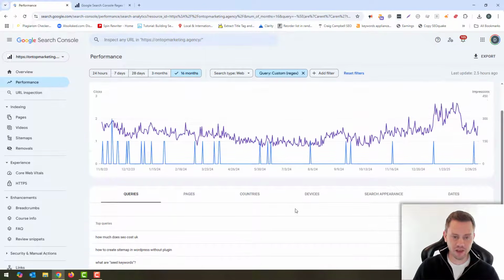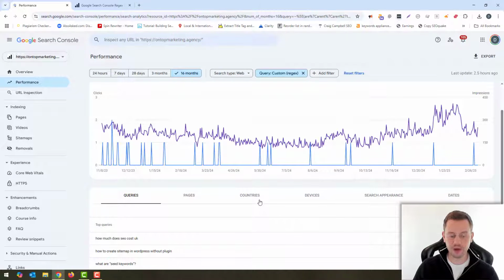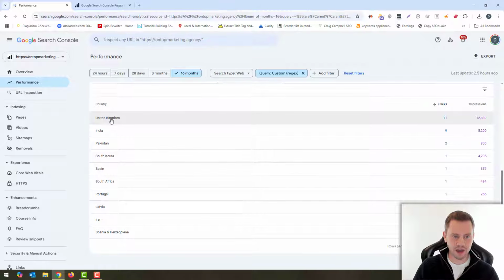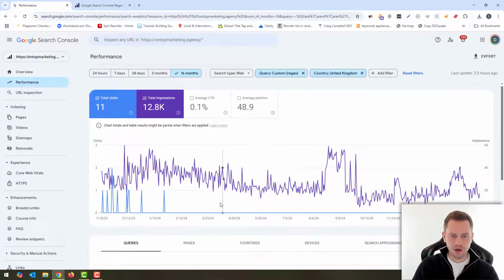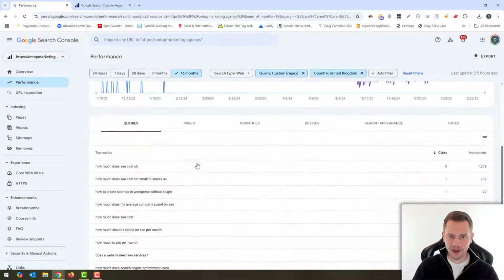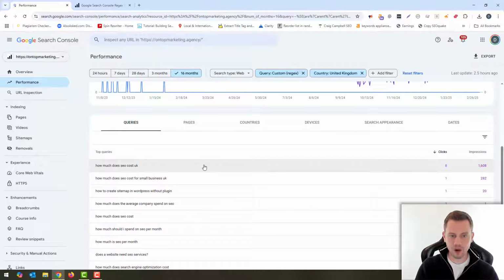So we can actually take that a step further, because let's say you were a business that only wants to work with people in the UK. You can click countries here and then filter by country. You can also do it up here, but it's easier to navigate this way. So I'm going to go to United Kingdom right now, and then it will take us back to queries, and now we're just looking at the informational queries in the last 16 months from the United Kingdom.